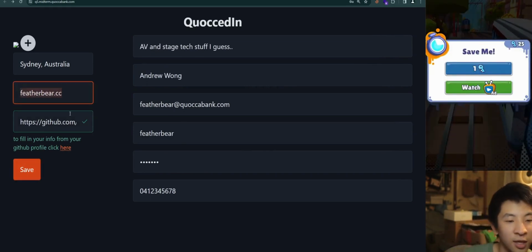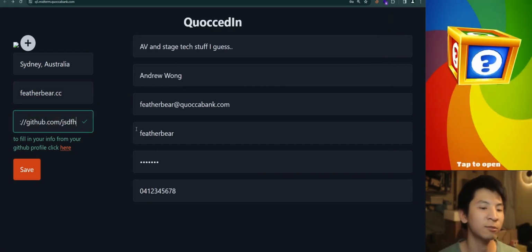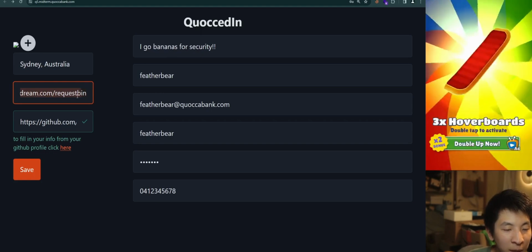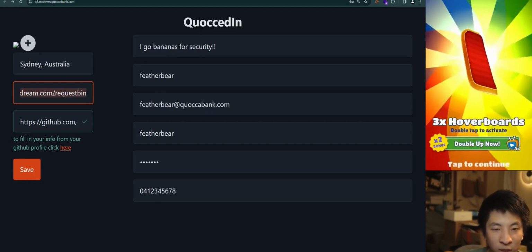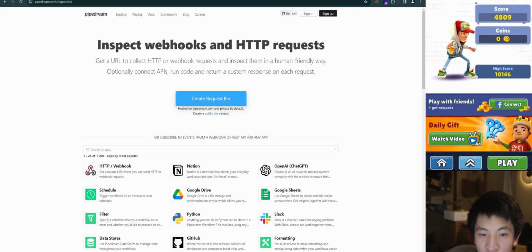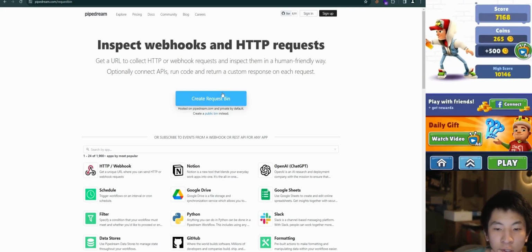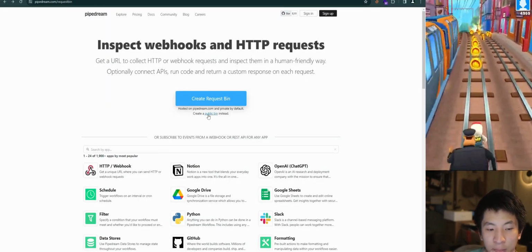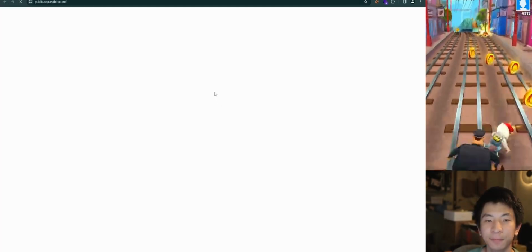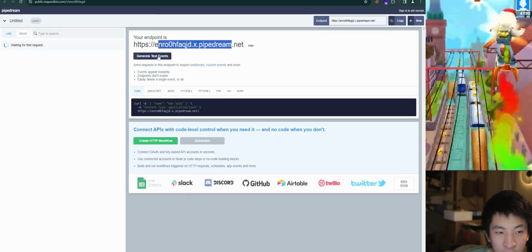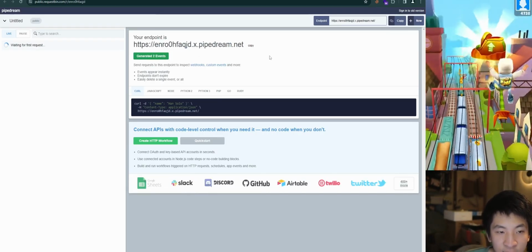Okay, so that goes to my site. But we saw when we did a random one here, it kind of gave us this pipe dream. What's pipedream.com/requestbin? Inspect webhooks and HTTP requests. Create request bin. I don't want to sign in. Let's click back and go create a public bin instead. Your endpoint is this. Yeah, let's click generate test events.